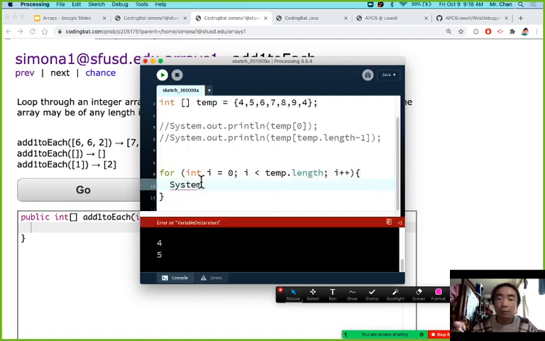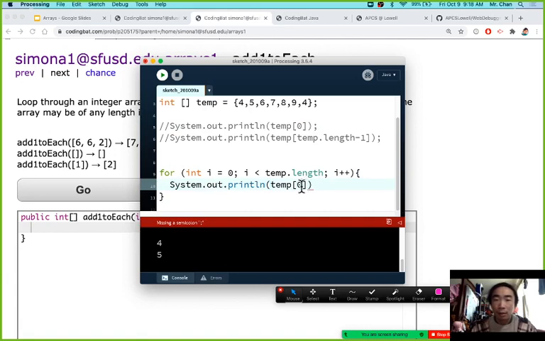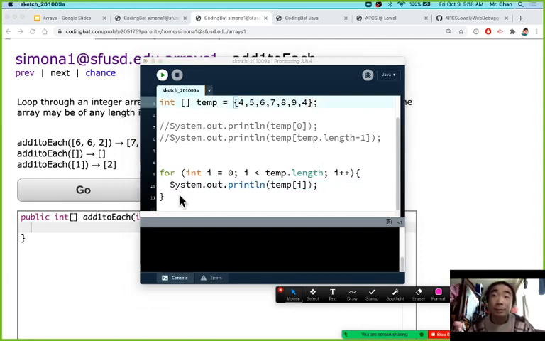And for now, we're just going to print out each thing. I'm going to borrow this line of code so I don't have to type everything out. And i here is going to take the place of 0, it's going to take the place of 1, position 2, position 3, position 4, position 5, and then it'll stop, because 6 is not less than 6. That's the i variable. And so now what I expect to see on the screen is this array is going to be printed 4, 5, 6, 7, 8, 4 on its individual lines. This is part of the answer. Cool.